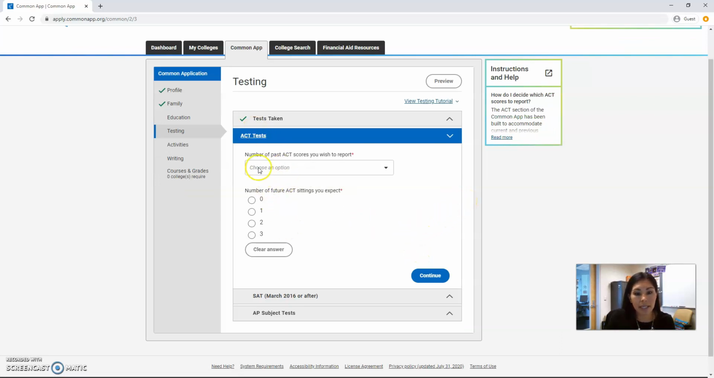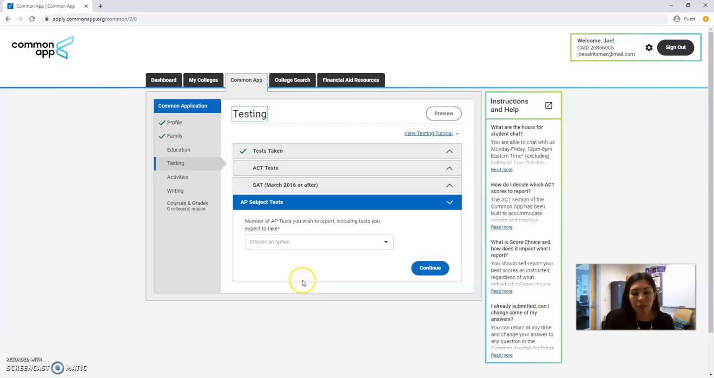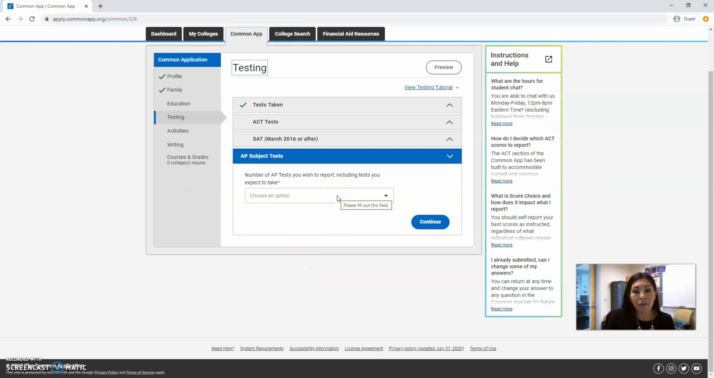So the ACT, you need to find the number of scores you wish to report, future sittings you expect. And one thing I wanted to point out about AP subject tests is that if you are currently in AP classes, you want to put those exam dates for May 2021 as well. Don't forget to put that in there.